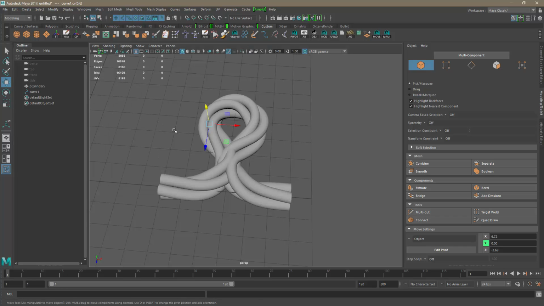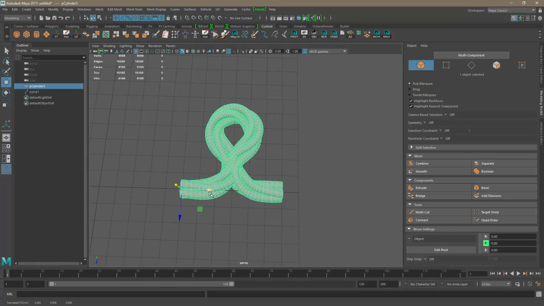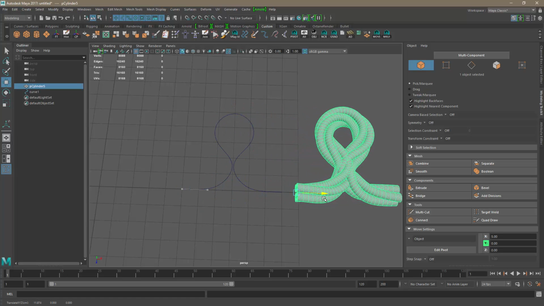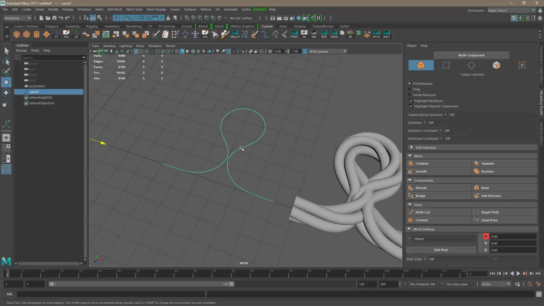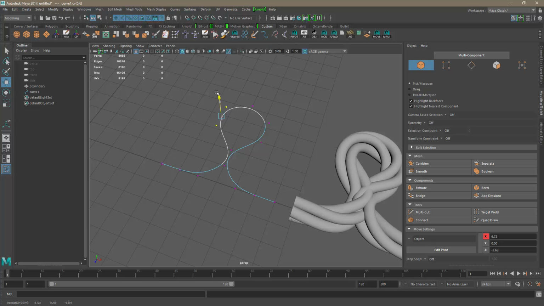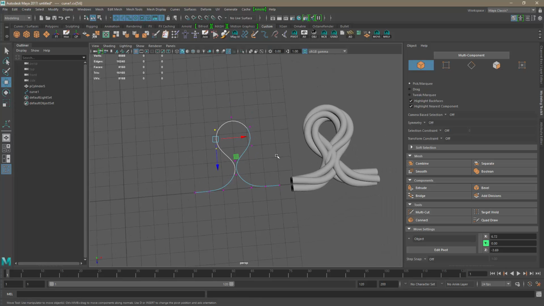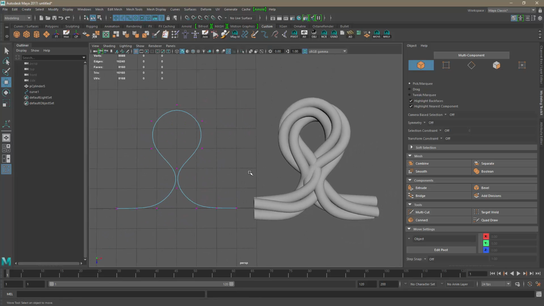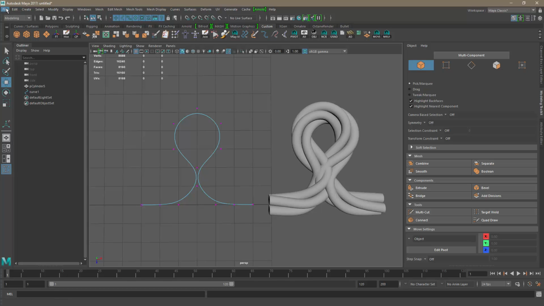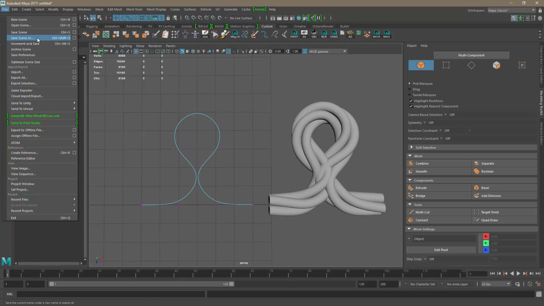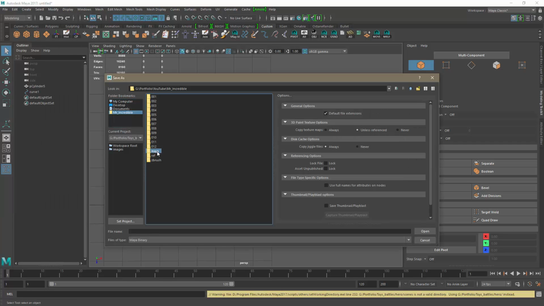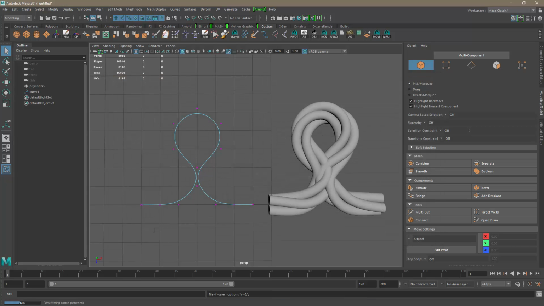I'm gonna uncheck X-ray. I can just select my object and move it to the side like this, and this will still work. If I go on control vertices and move this, you can see I'm still able to edit the object. So that's pretty neat. Now let me first save this scene. I'm going to go to save as, go to Maya and call this cotton pattern. Okay.